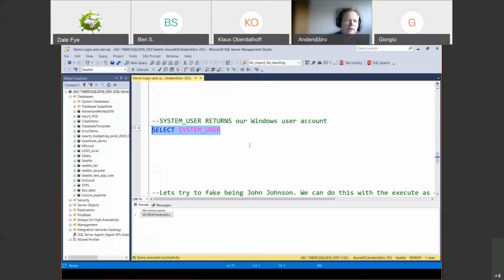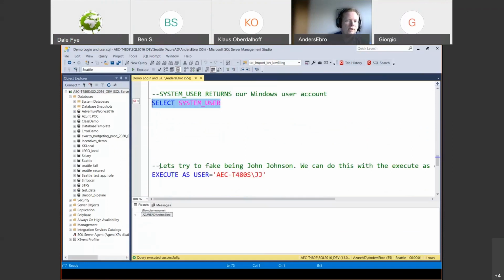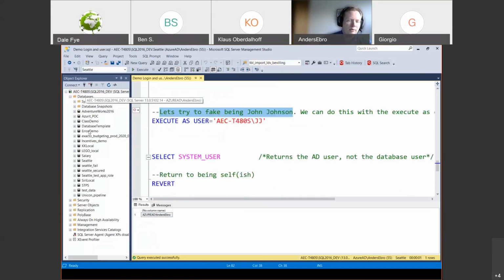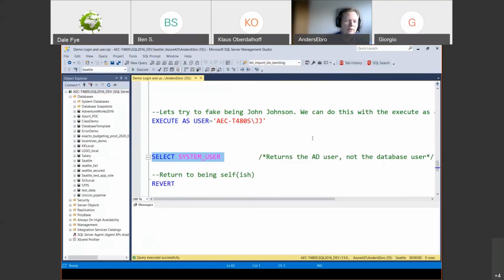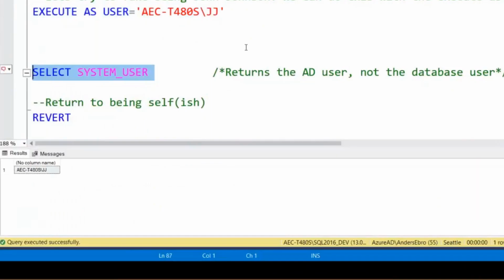Let's see what it would look like if we are John Johnson. We can fake being another user on SQL Server if we have the impersonate permissions, which I do on this, my local server. So I'll execute as this user. And we can see when I do the select user that it's not returning salesperson. It is returning my AD user and not the database user.